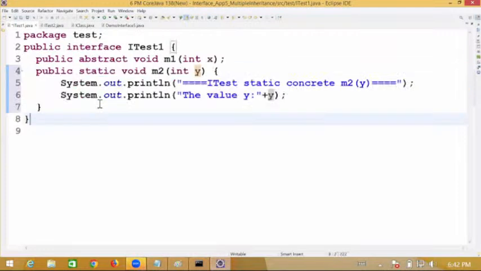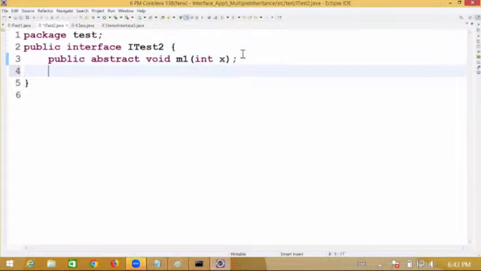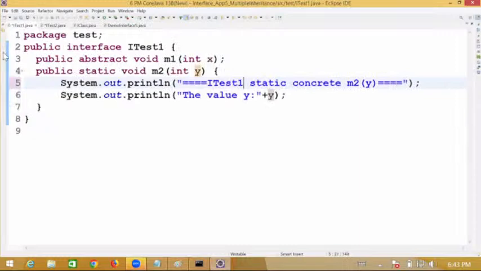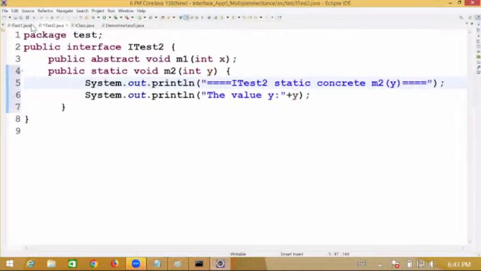The same method I'll write in I test 2. So no problem here. This is I test 2 M2, and this is I test 1 M2. It is not creating any problem, because the same method is available in two multiple inheritance interfaces. The methods are not coming to the implementation. They are not creating any replications in the implementation.